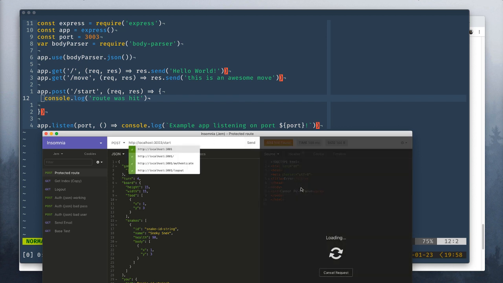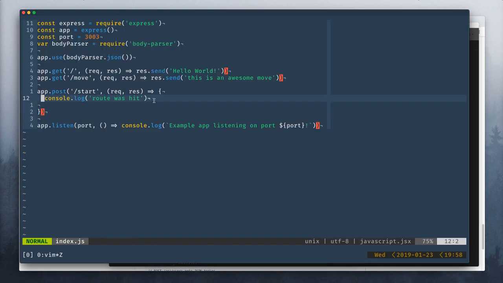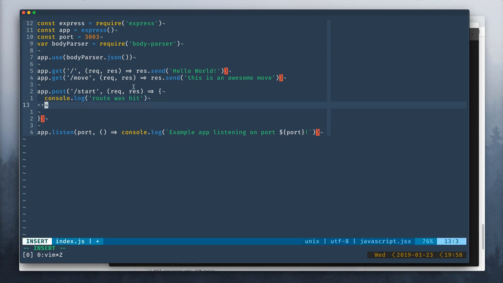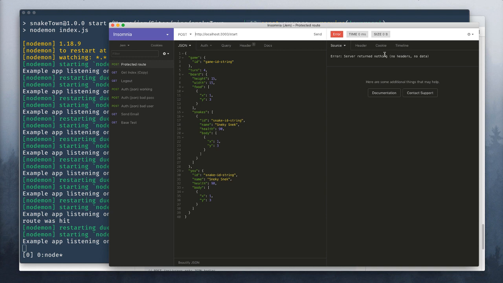Let's see. Okay, so first thing, this is fun. This also happens a lot to folks that have never written Battlesnakes before. We've sent a request to the server, but what's happened here is that the server's not actually doing anything with the response. So in other examples here, you'll see we response.send, so response.send hi. And yeah, so here we got this error because the server never responded.